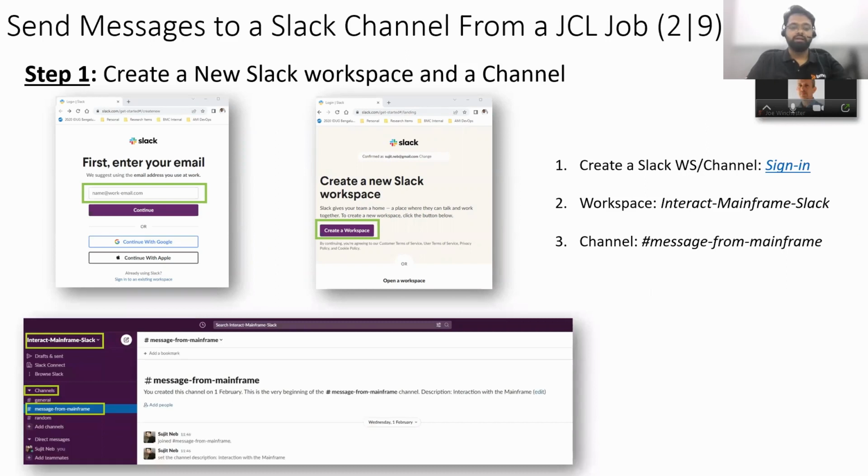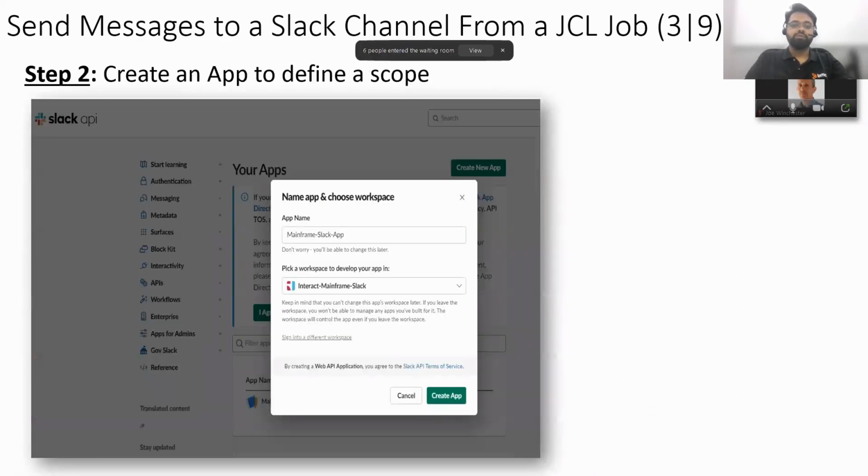Okay, and there you see this top left is your workspace name. Then under channels, you have this message from mainframe channel. And on the right hand side, you have the messages that are going to be posted on this channel. So this is step one. Let's move to step two.